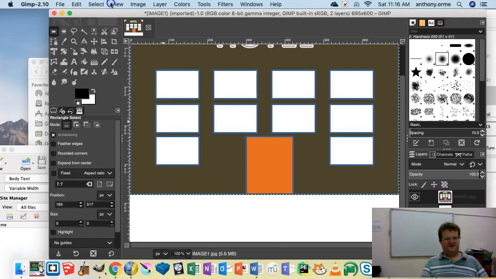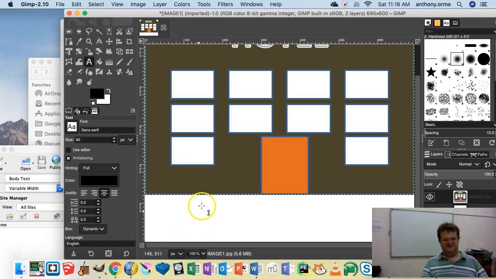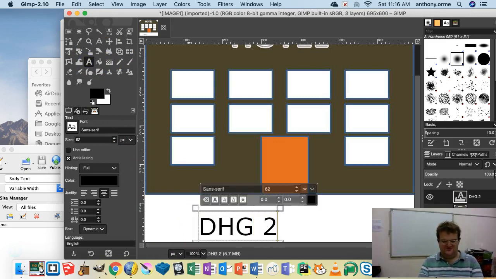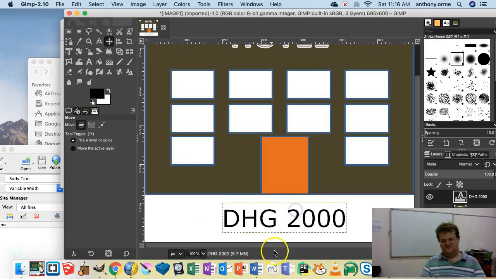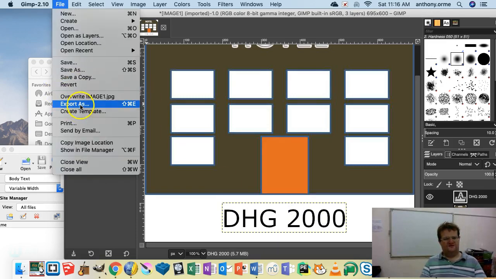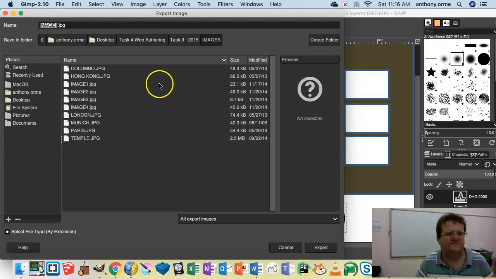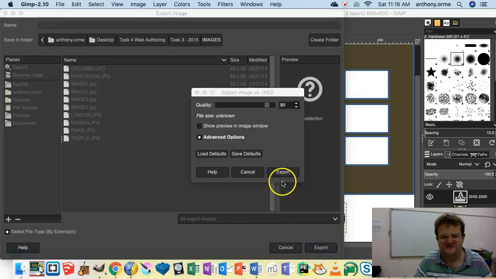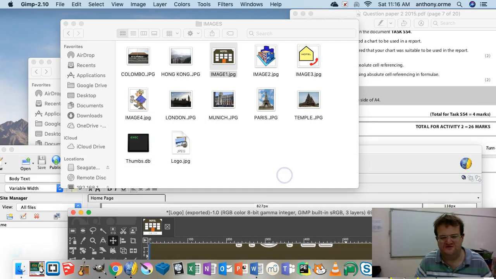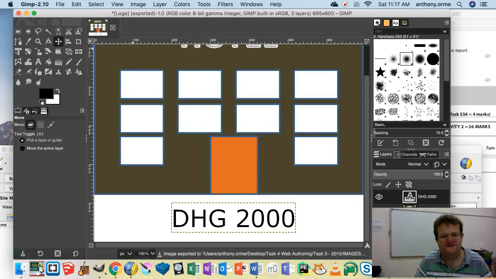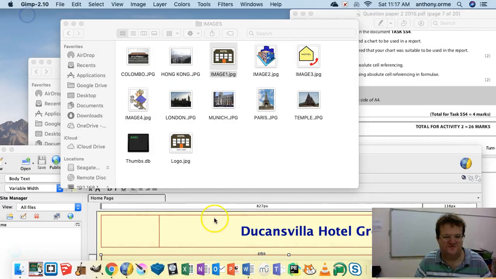I can see it. And I need to have the right words, DHG 2000. DHG 2000 here. Move it around. Oops, Control Z. File, export as, and we'll call this logo. Export. If you have problems clicking on that button, just move away and then you should be able to do it like that. That's sometimes what I've done. Then we'll just move that out of the way for a minute because we'll come back to that.